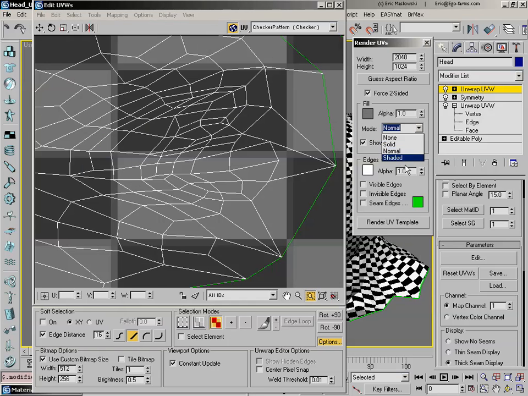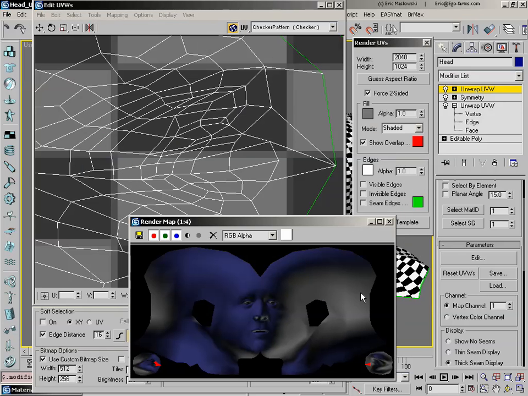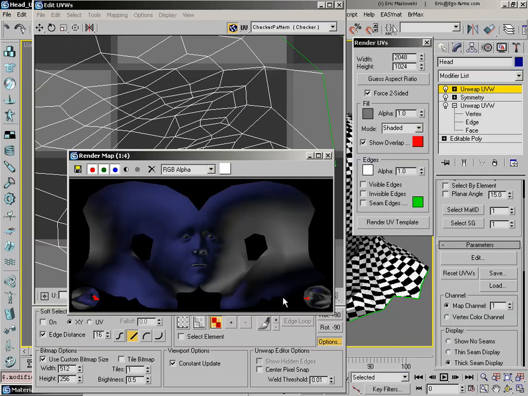Another option is shaded. And what this will do is it will kind of like render out your image, or render out your surface based on your UV coordinates. So you can do some really great stuff like with global illumination or ambient occlusion and so on.